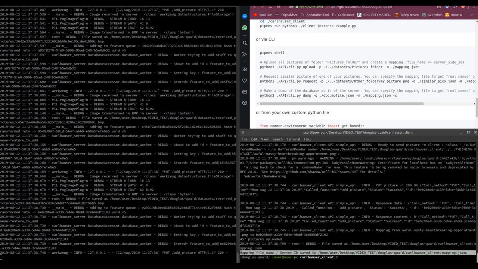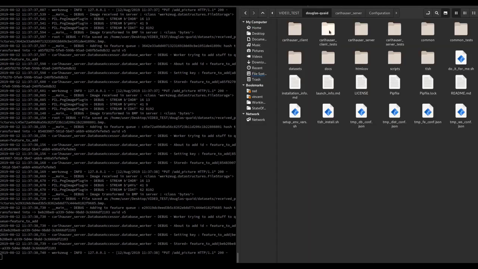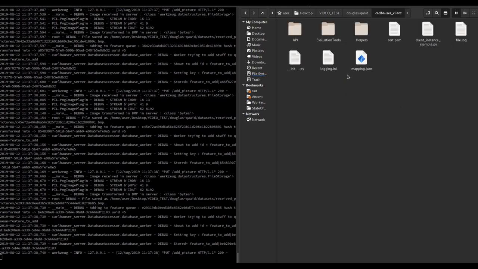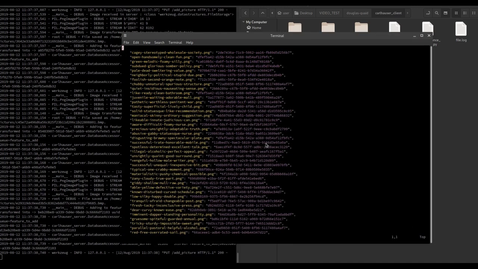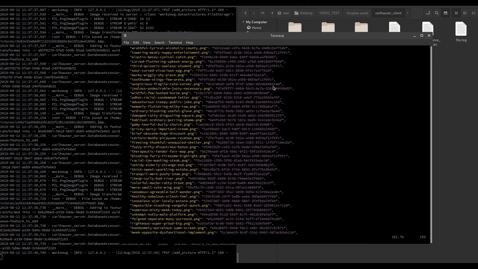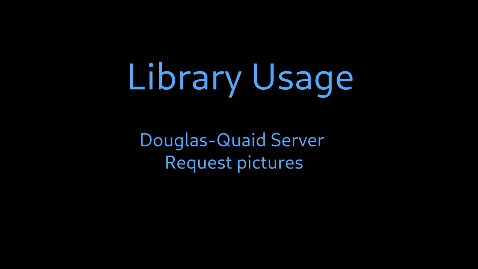The mapping file was saved. Let's open it. The exact location depends on what path you gave on the CLI launch. You here see the file, a translation table between file names on the left and the server's UUID on the right. That's all for sending pictures to the server.